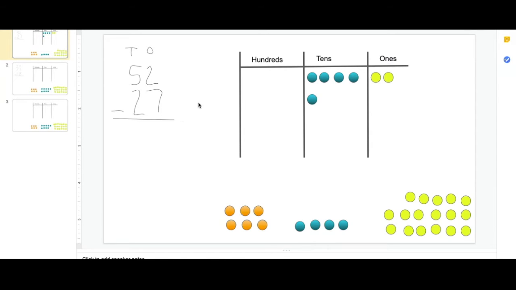All right, so this is different than when we were adding. When we're adding, we put both of the numbers up here. But since we are subtracting, we only put the biggest number, the one we have up top, on the place value chart, since we have to take away the 27.